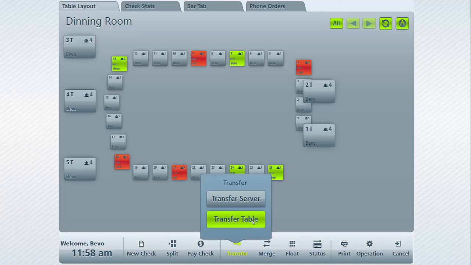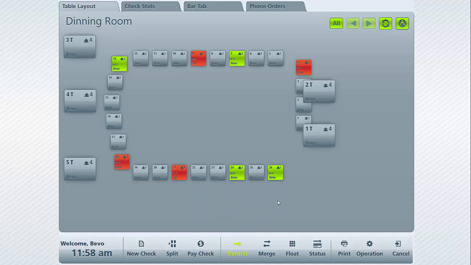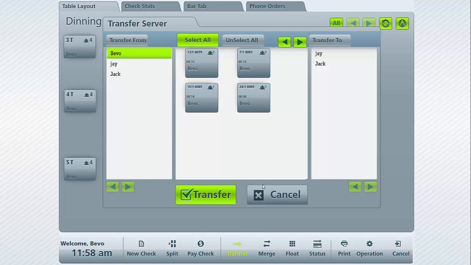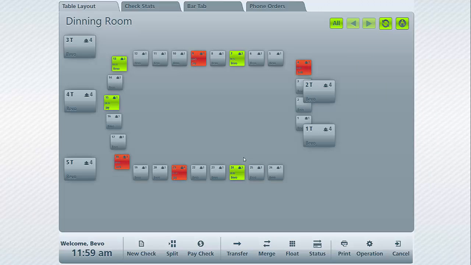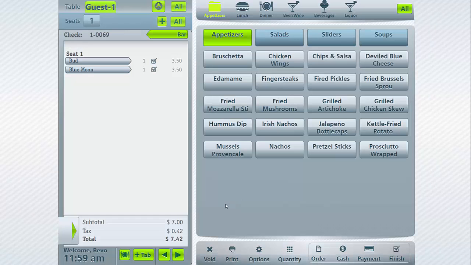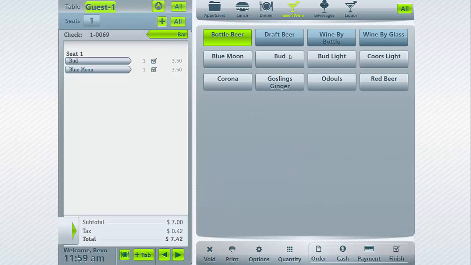We can transfer a table to a different location, a different table. Select the table and then select the other table where they want to move. We can transfer tickets to other servers if somebody needs to go home. Select the table and then we will select who's going to take it. We can quickly get to our bar tabs by clicking float down here, and it'll bring us to our bar tabs. By clicking on a bar tab, you can go in and add additional items to that bill.